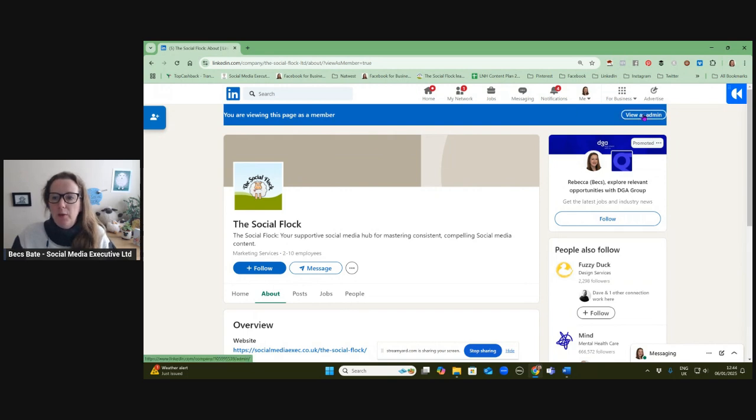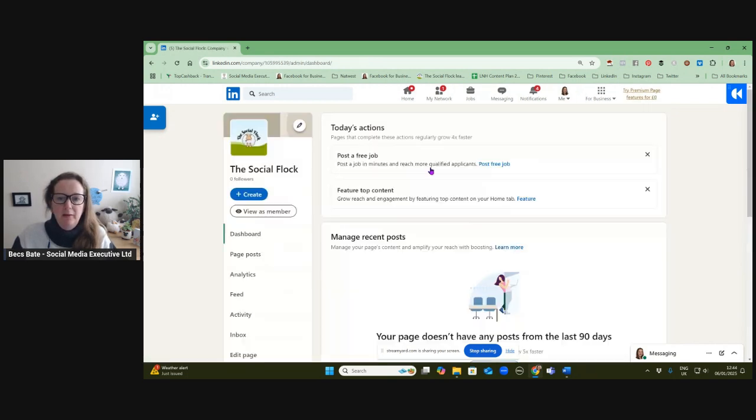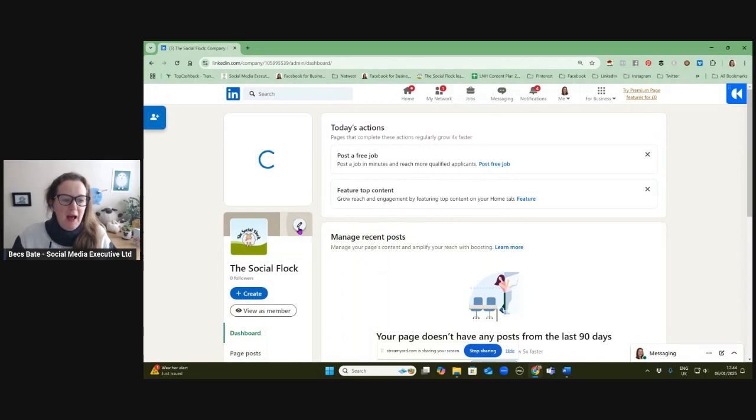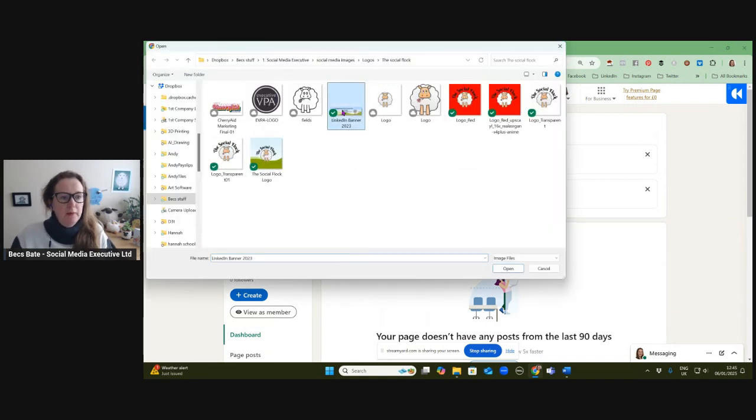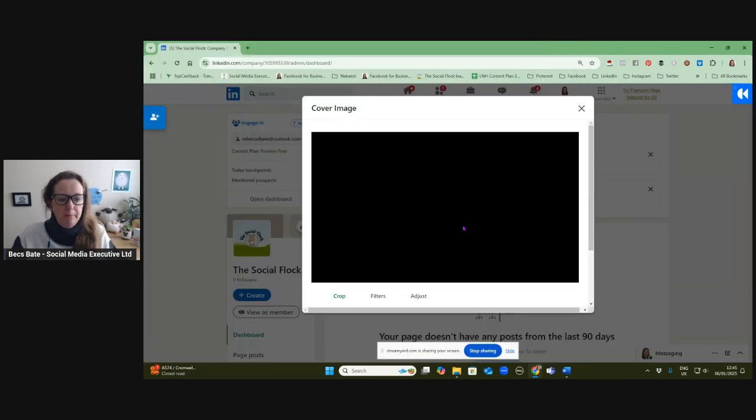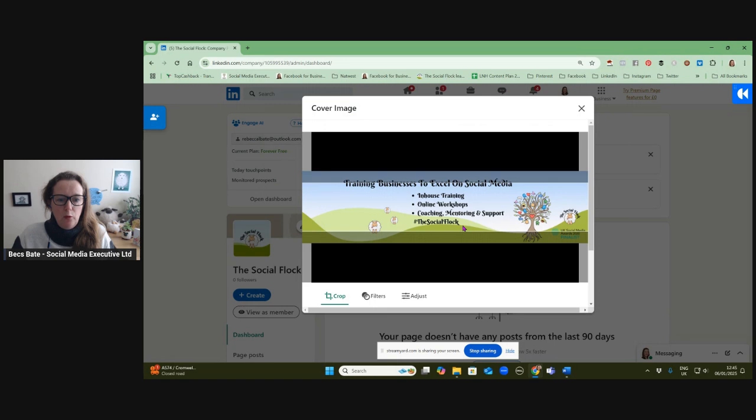So you click view as admin, back into your admin page, and then you click this little pencil here to change your banner, and you just upload a cover image. Now it tells you the recommended size here, 1128 pixels by 191. So I'm going to upload a banner. It's quite long and thin. Just click open and it will pop it on here.